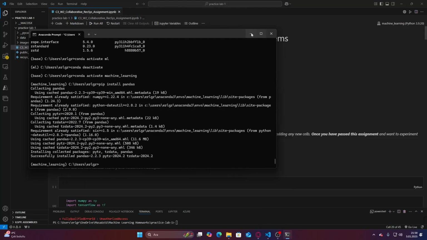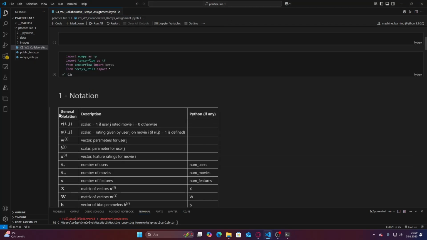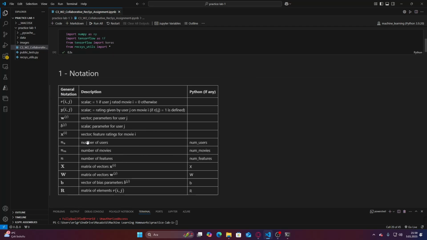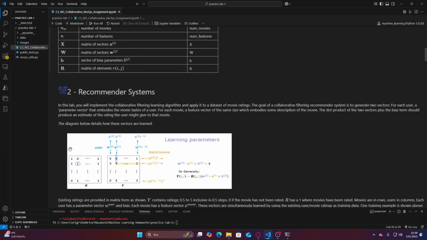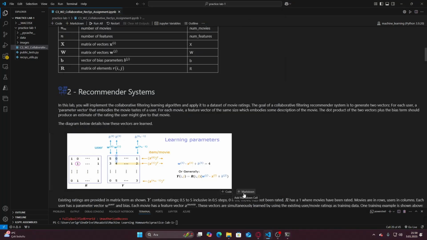Okay, so continue. I just imported my packages, and here's the notations. And for the recommender system, implementing the collaborative filtering learning algorithm and apply it to the dataset of movie ratings.